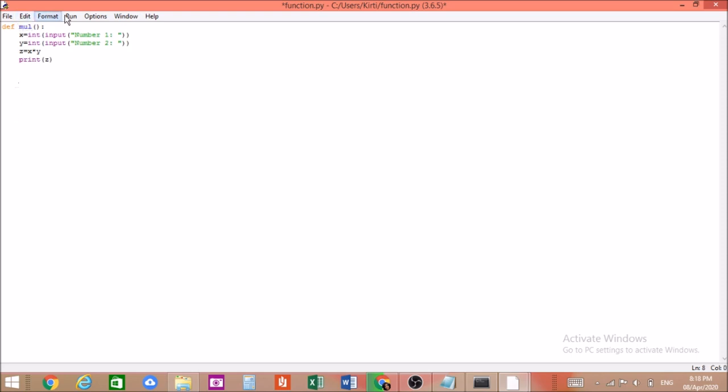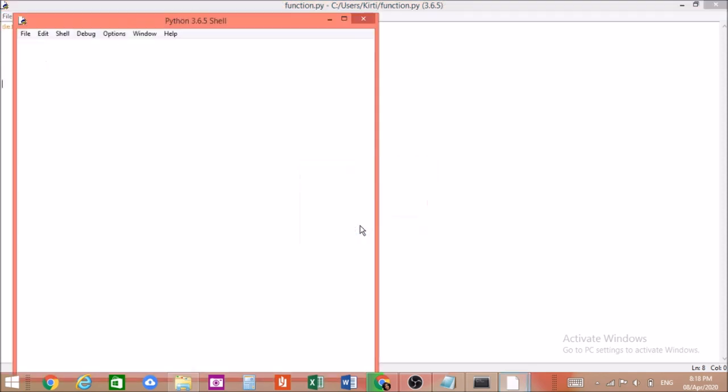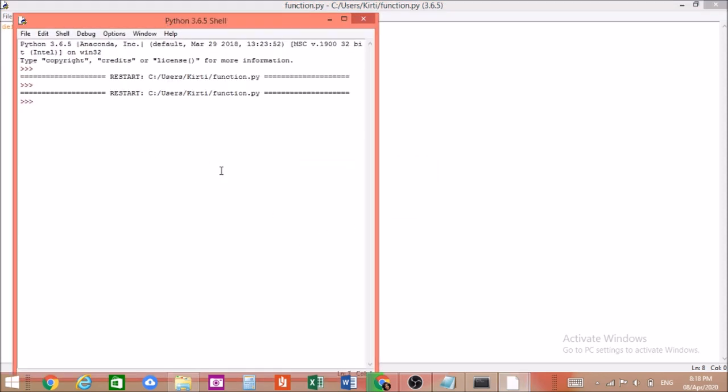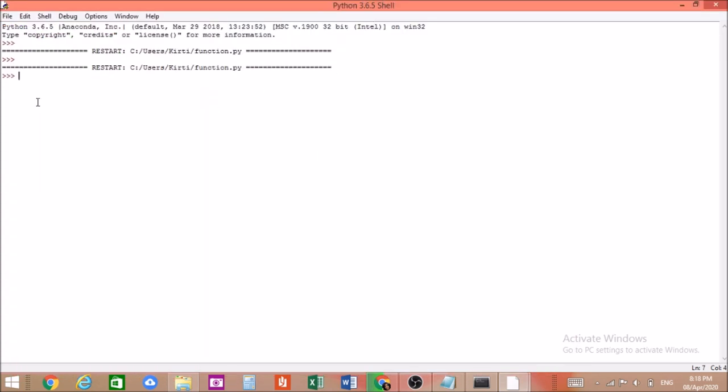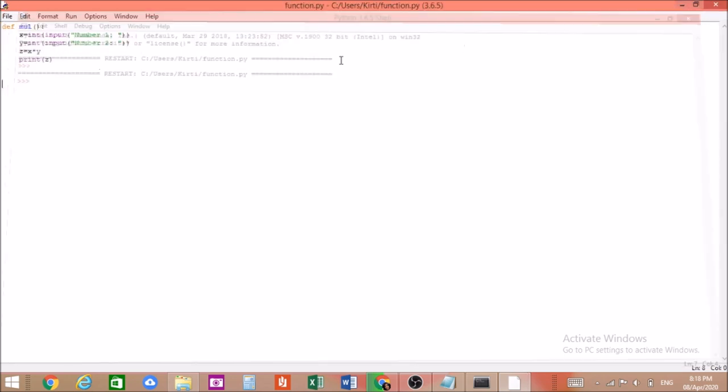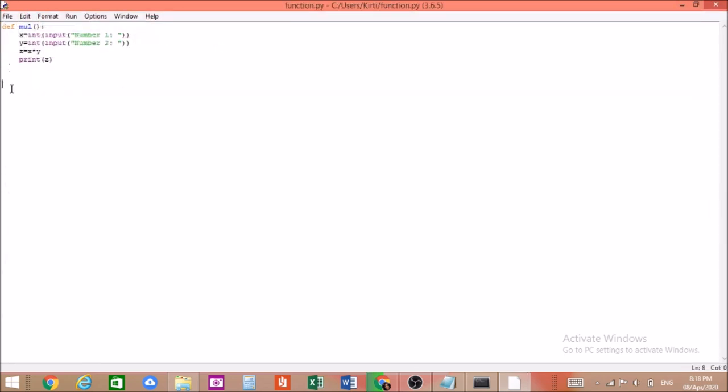Now start running this program. Okay, let's save it. See, there is nothing in the output window. It is blank. Why is it blank? Because we have not called this function yet. This is my program, but in this program only the definition is there. A function cannot run by itself. You have to call it.